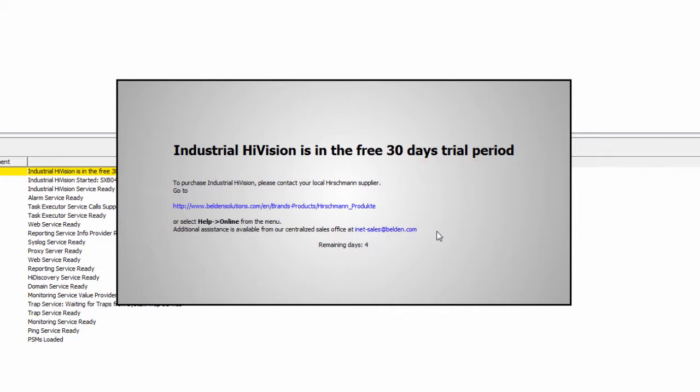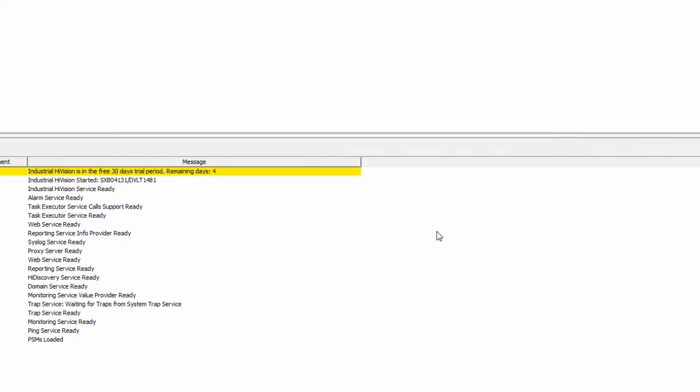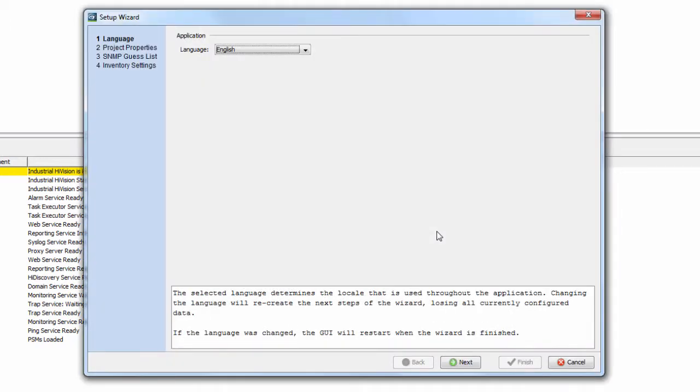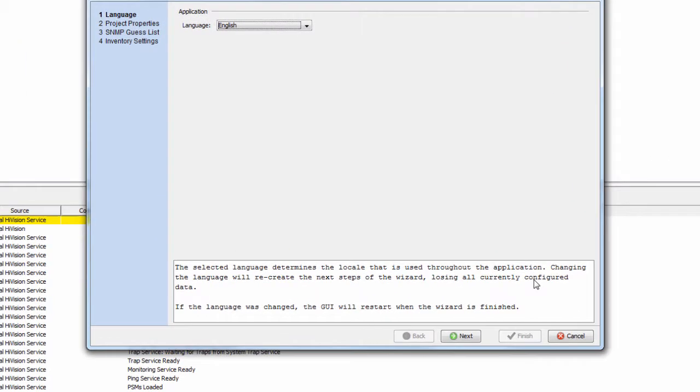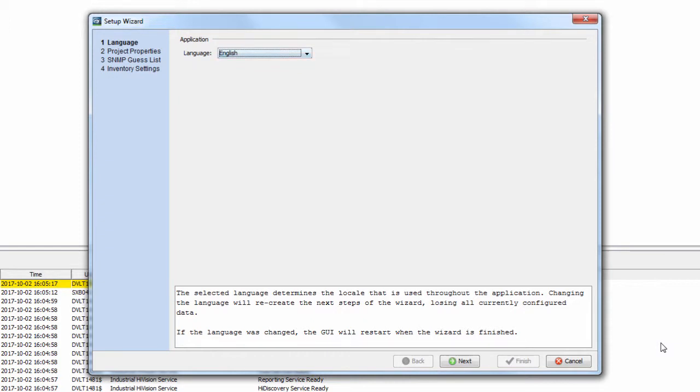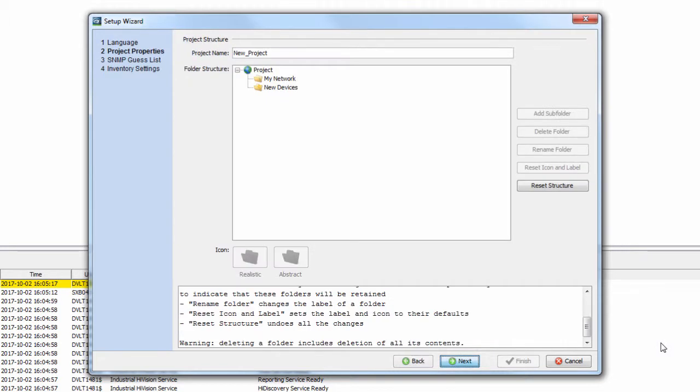You'll notice my days remaining are only 4. The reason for this is that I've had this installed previously, and I just deleted it for the purposes of doing this demo. And from here you then are presented with the setup wizard. The setup wizard comes up every time that you start a new project, and what this does is it will walk you through the various options.